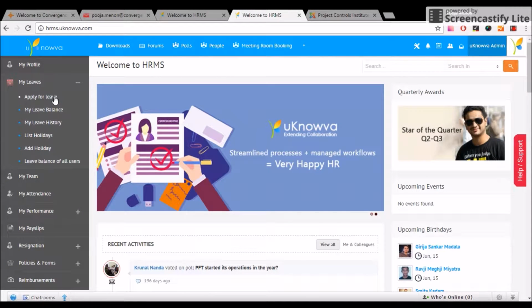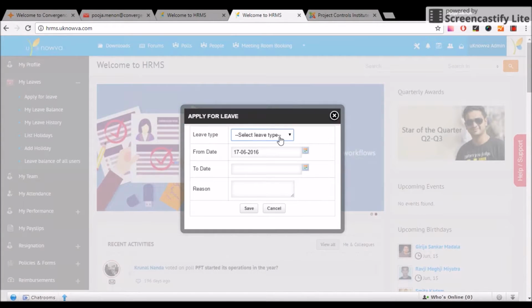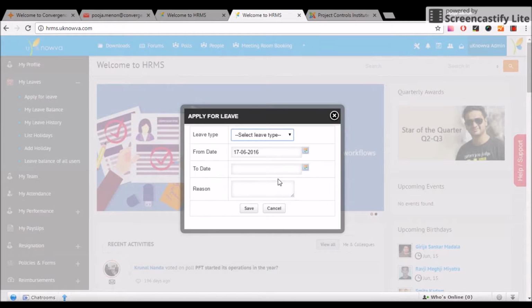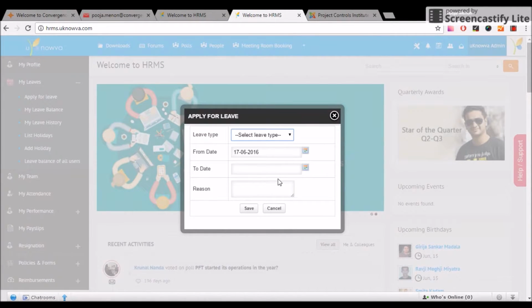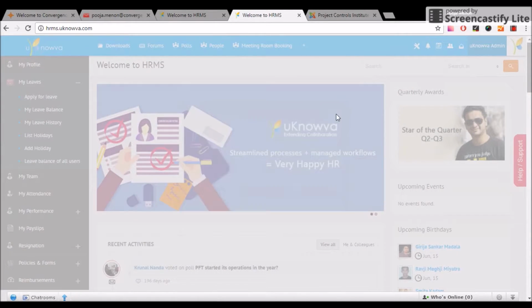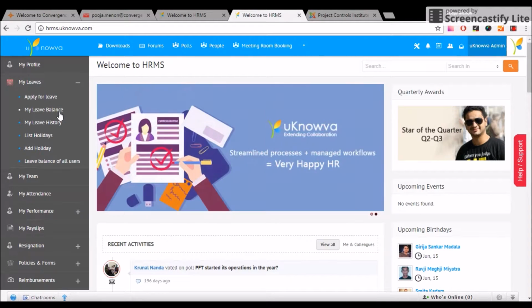Applying for leave is a straightforward process. The user first needs to select the type of leave he requires, enter his from date and to date, enter his reason for applying for leave, and hit save. The leave request is sent directly to the user's reporting manager for approval. If approved or rejected, the user will get a notification. The user can also check his leave balance, that is the number of leaves he has left in the year, and his leave history, the leaves he has already taken in this year, using these two options.